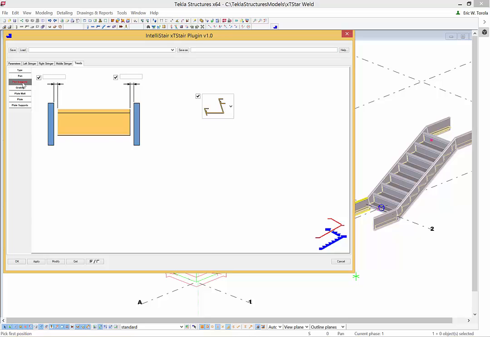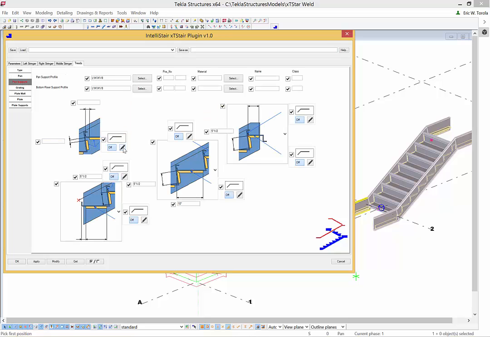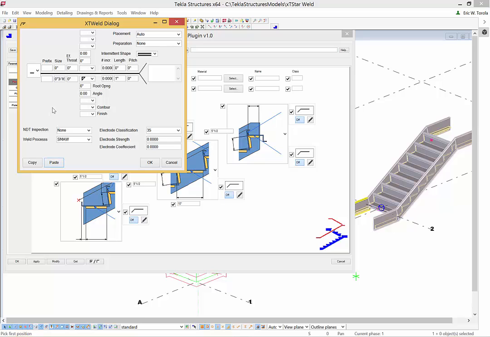We will also set the welds for the pan supports and pans. The pans will be field welded as this is not a unitized stair.